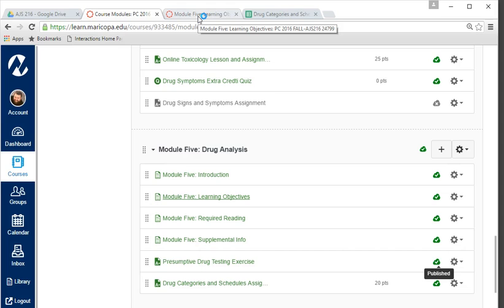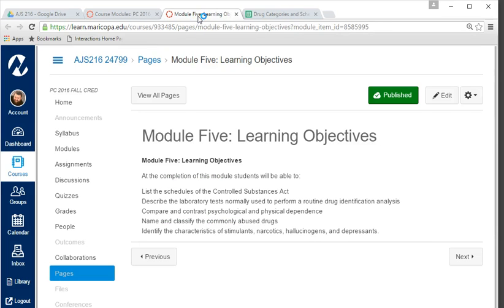If you look at the learning objectives in the drug analysis module, you'll see that at the completion of this module, students will be able to list the schedules of the Controlled Substances Act, describe the laboratory tests normally used to perform a routine drug identification analysis. Skipping one, we see next, name and classify the commonly abused drugs and identify characteristics of stimulants, narcotics, hallucinogens, and depressants. This assignment, again titled Drug Categories and Schedules Assignment, is meant to complete some of these learning objectives.